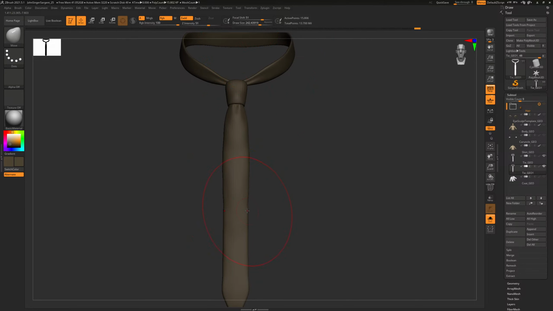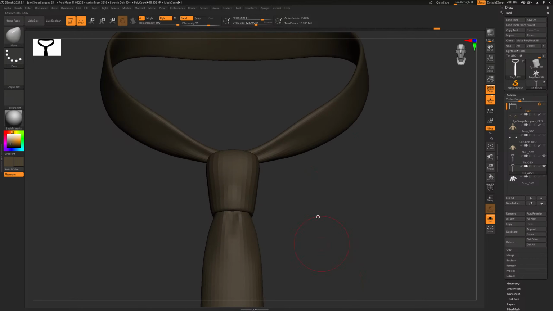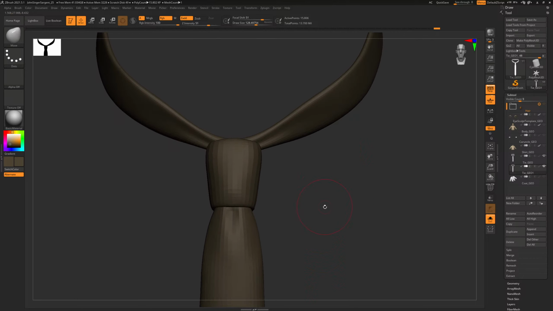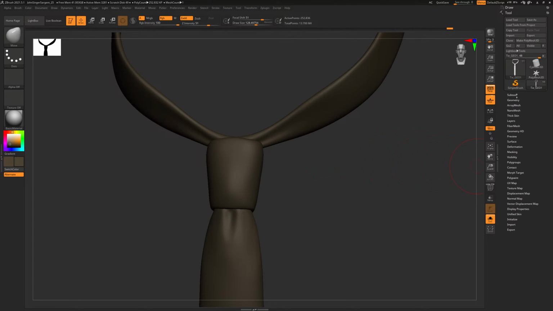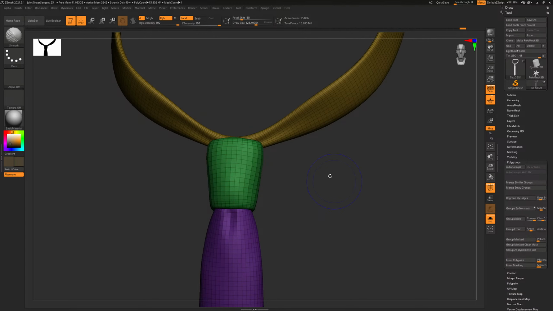And then we'll take this into Maya, get some basic UVs on there. We just need to sculpt in the crease up here. Oh yeah. Let's go to Polygroups, Auto Group. There we go.